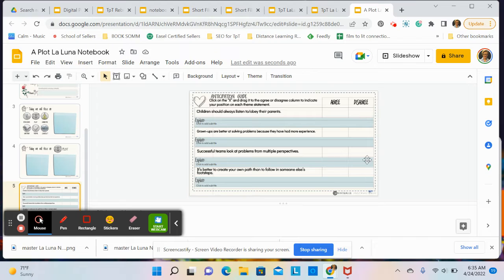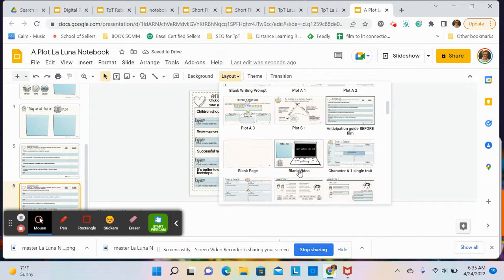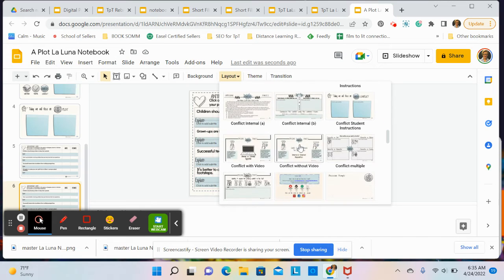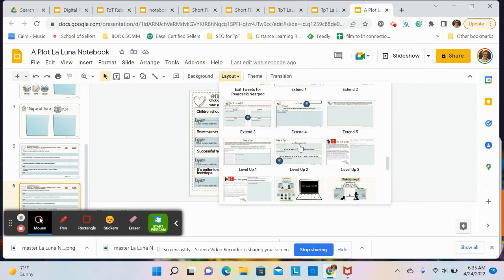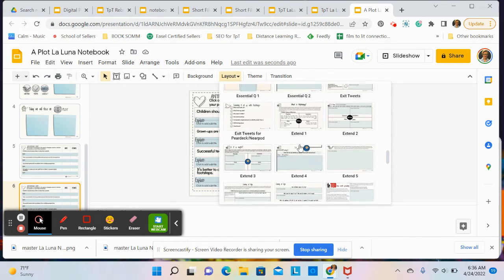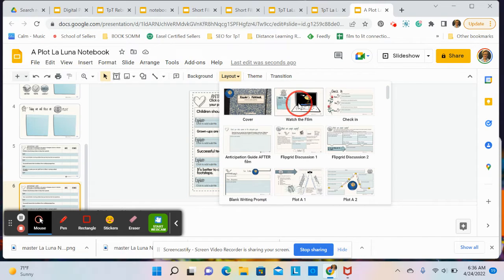But your product will have X's in the center that the students can drag either to agree or disagree for each statement. And that's all they will do for this. Then they will watch the movie. So I'm going to add the slide, change the layout, and I'm going to find not the blank video, because that's for a teaching video. You're going to want to add an instructional video if the students are going to be working on this by themselves. And I do have slides for adding that, but right now I want watch the film.